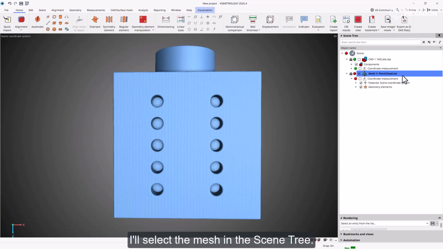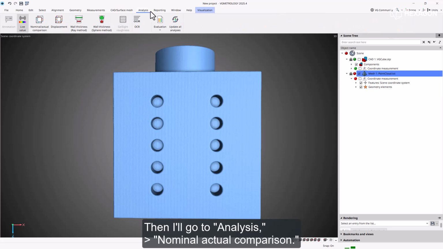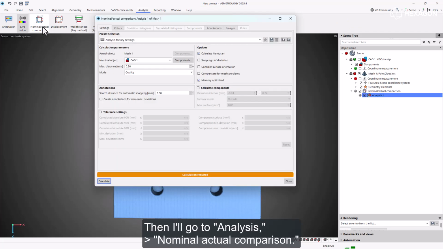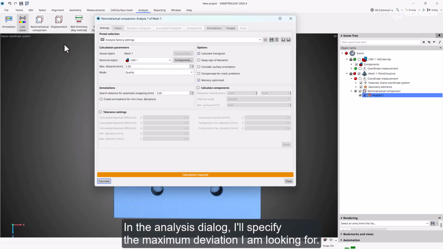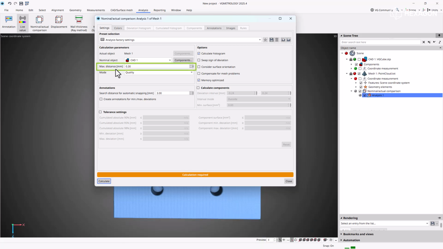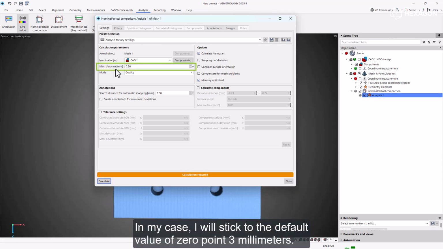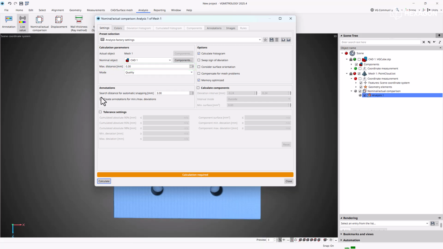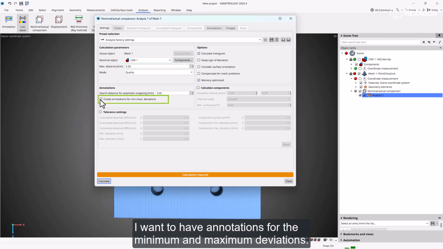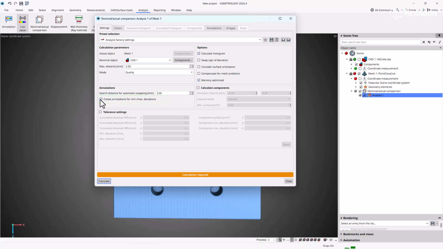I'll select the mesh in the scene tree. Then I'll go to Analysis, Nominal Actual Comparison. In the Analysis dialog, I'll specify the maximum deviation I am looking for. In my case, I will stick to the default value of 0.3 millimeters. I want to have annotations for the minimum and maximum deviations.